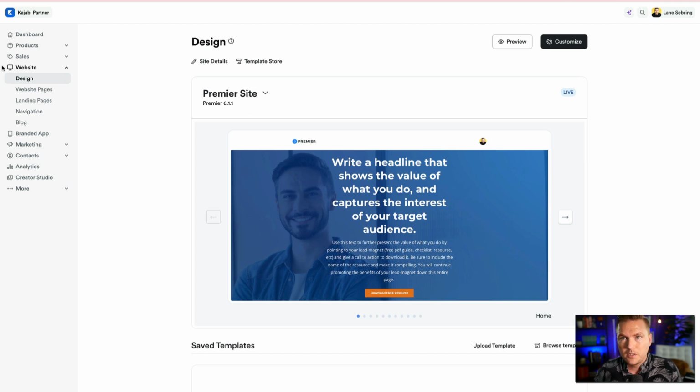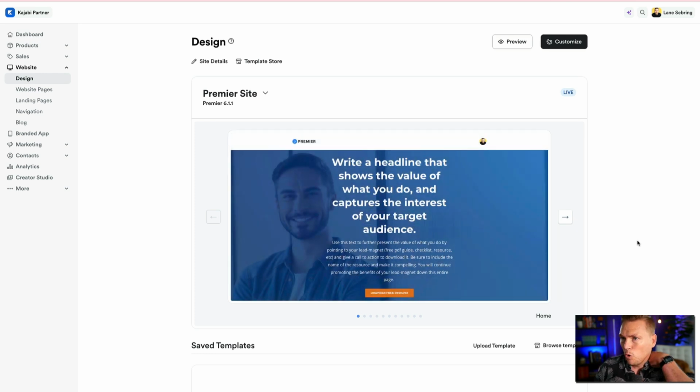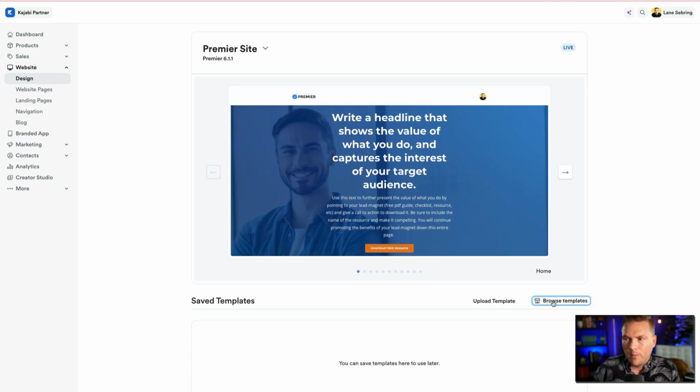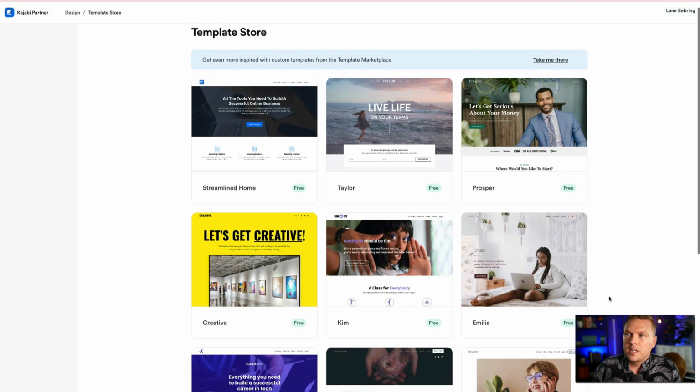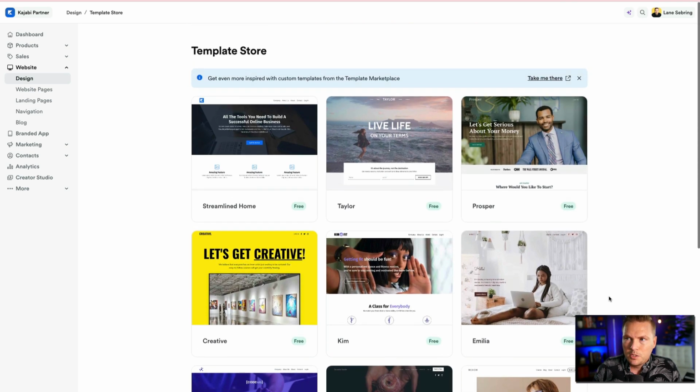And so what you're going to do is go over here to website, go to design, and that's going to bring up this. And the standard template is this Premier site. It's going to be just kind of a standard website that you can use. Now, down here, you can go to browse templates, and it's going to pull up all the different website templates that you can choose from.